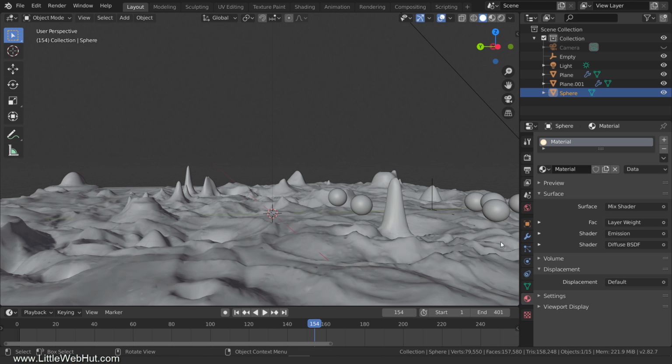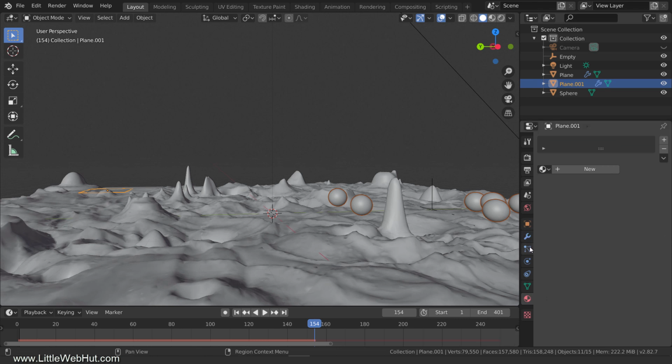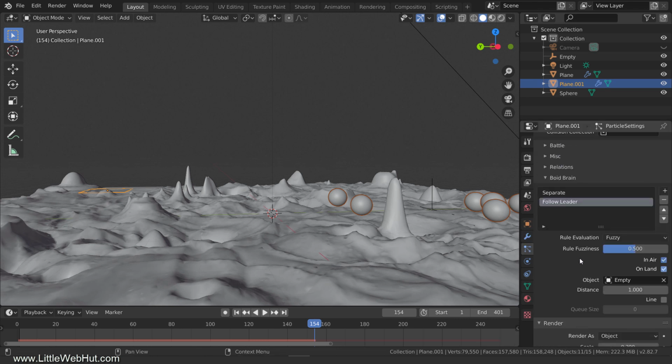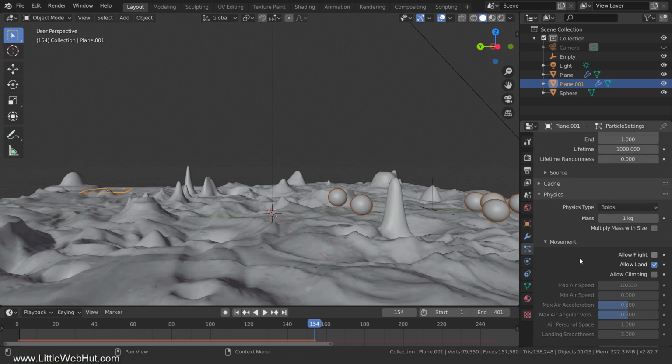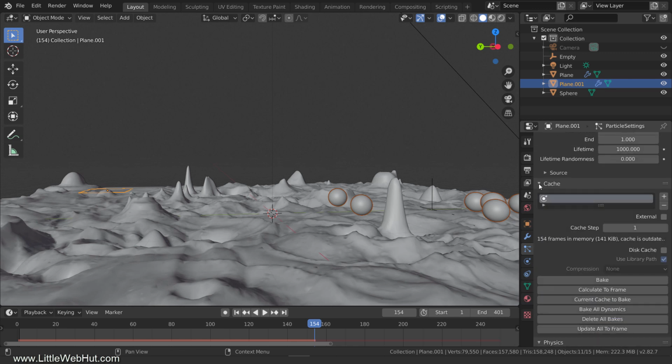To bake it, select one of the orbs, switch to the Particles tab, open the Cache section, and click the Bake button. It doesn't take very long to bake. It's done baking now. If you need to make any changes after baking, then click the Delete Bake button, make your changes, and then bake it again. Next, I'll change the end frame value to 400.